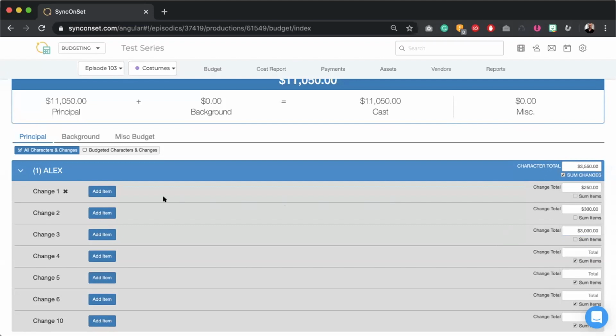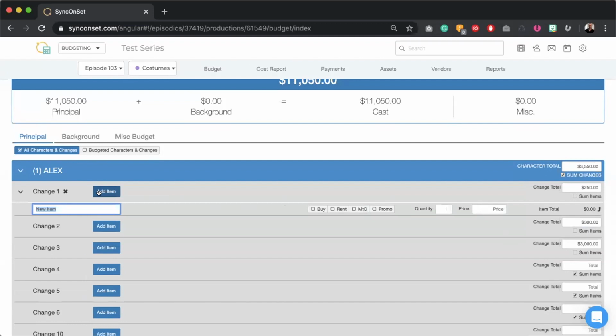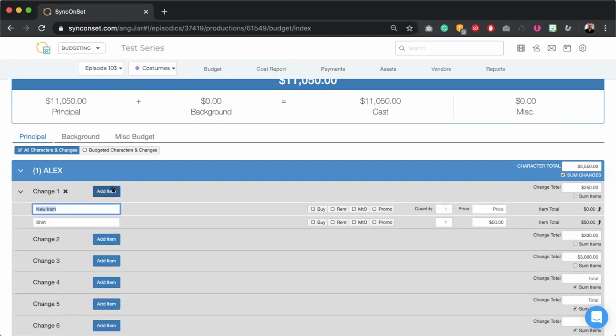We also have the ability to budget down to a change's items. If we want to budget down to the change's items, we would click this blue Add Item button in line with the change name. We provide that item with a name as well as a price. And then we would just continue that process for all the items within the change.